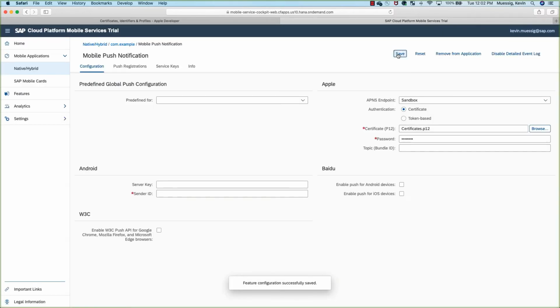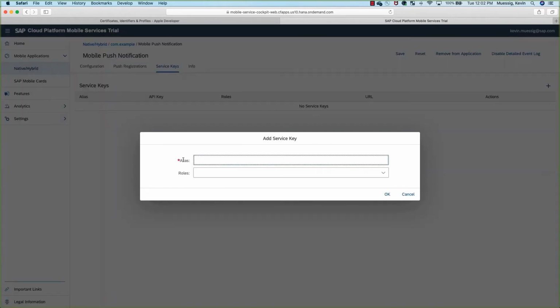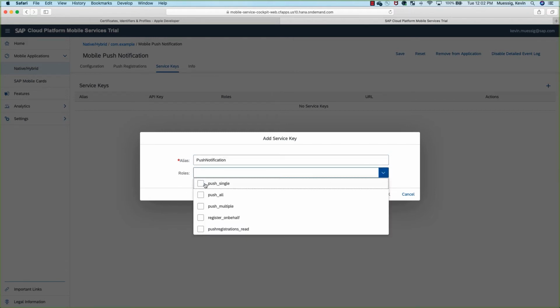And that's all you gotta configure in mobile services here. So now, one last thing I forgot is actually the service keys. And here we wanna add a new service key, and we call that push notification, and we choose some roles. So what we want is multiple, and if you hover over, I think it tells you what it is. Yep, send push messages to multiple users with a single request.